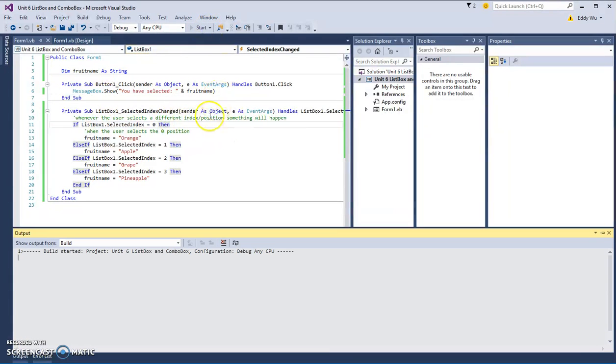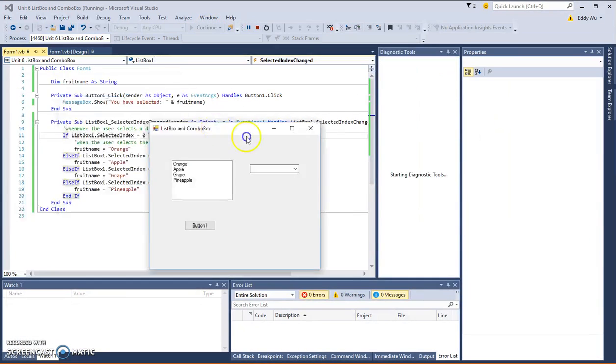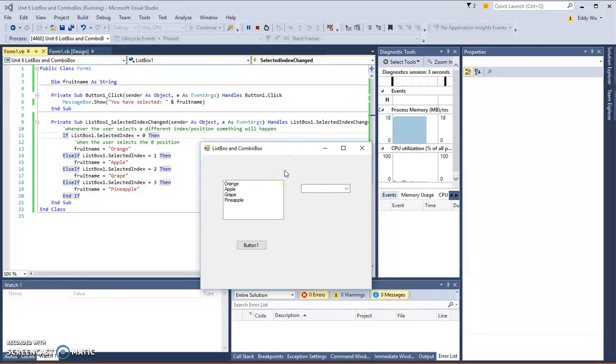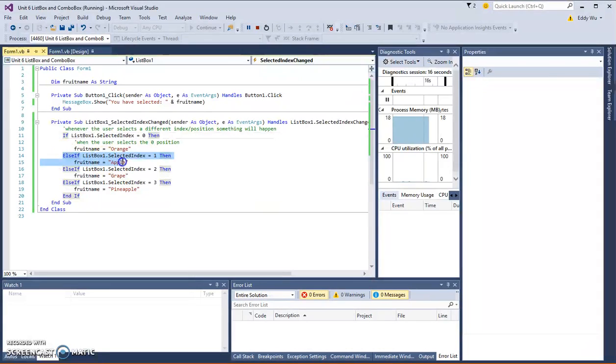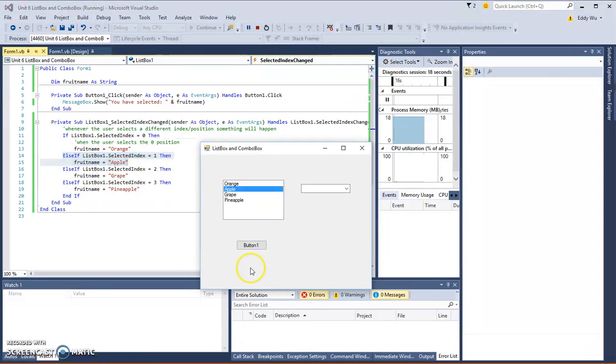So let's run it, and let's see if this actually happens. We want to make sure that our program runs correctly. So again, here I have my different fruits in my list box. And so let's say I select apple. So now that I selected apple, what should happen in the coding is by selecting apple, I am now at this part of the code here because I'm in position 1. Remember, orange is in position 0, then position 1, 2, and 3. And now with apple in my fruit name, if I click on button 1, you should see "You have selected apple."